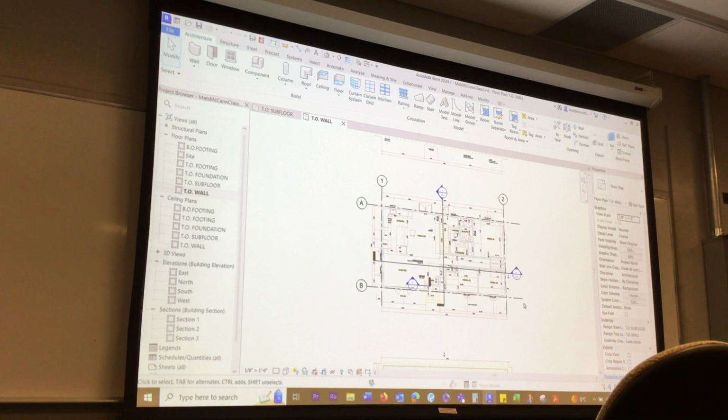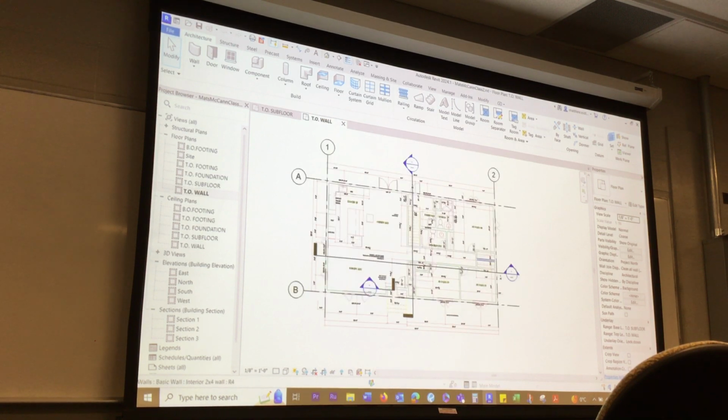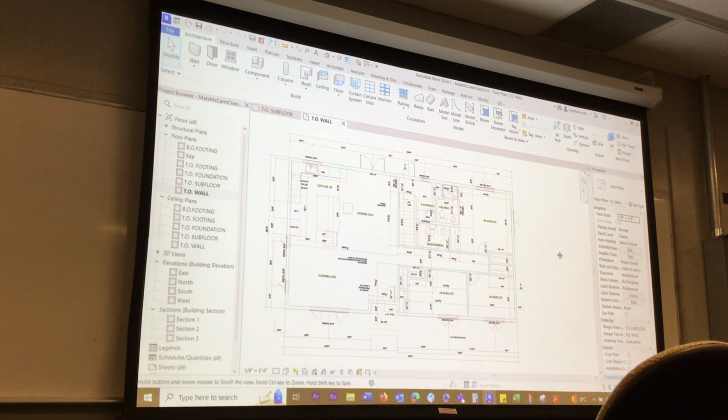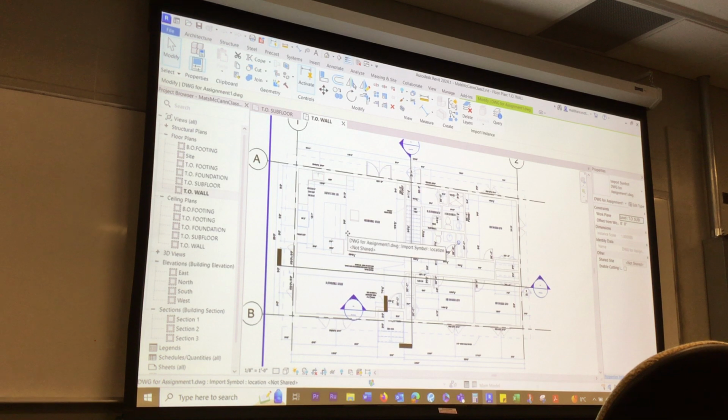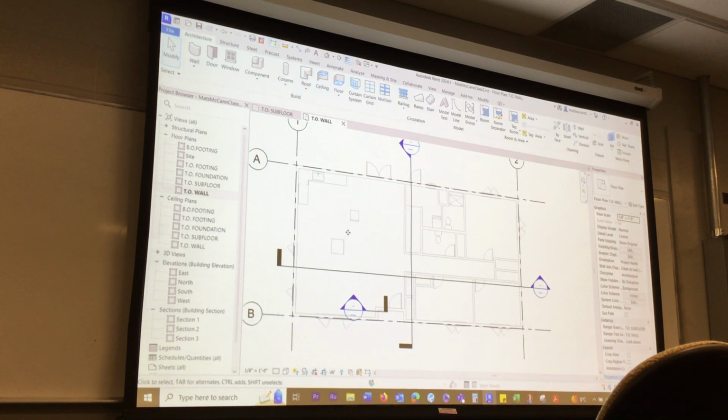So the first thing that we probably need to do is set the view range before we do anything. We haven't had this open before, and there's a pile of information here that I don't really want. So I'm gonna grab my DWG and hide it. Before I hit it, I noticed that there's a 2-foot overhang on the house. Yes, sir?